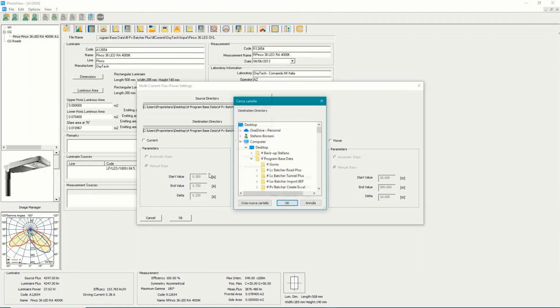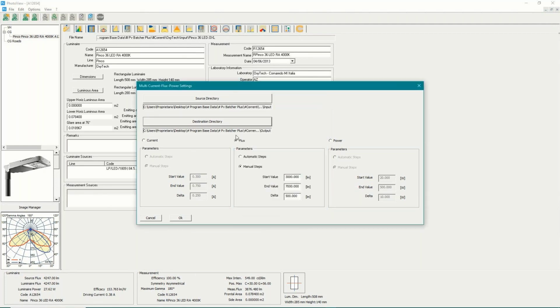Second step, the definition of the destination directory. Again, output, it can be any name. We link and we confirm. At the lower part of the window, we can define the values of the current, of flux and power in order to produce the files.